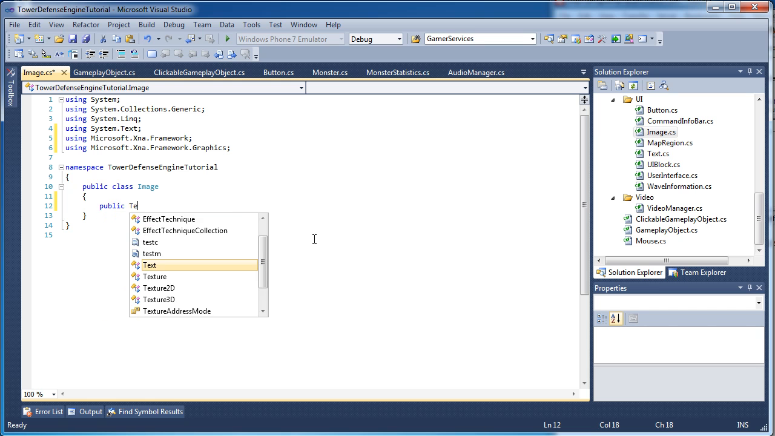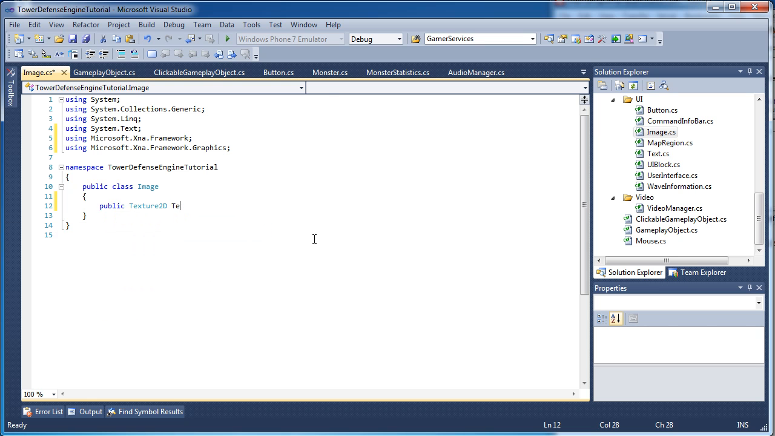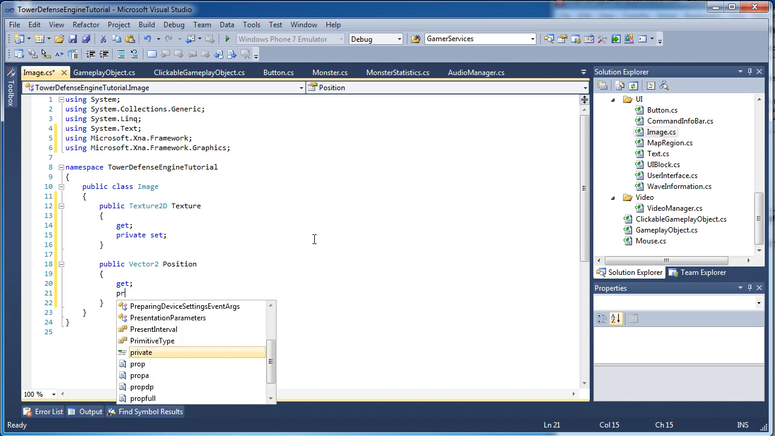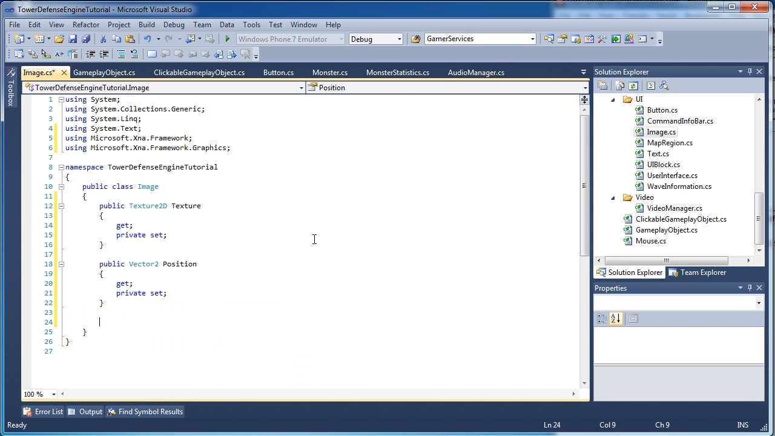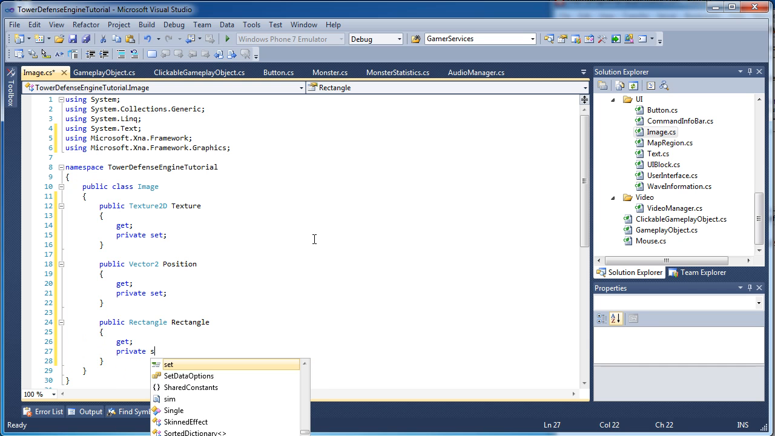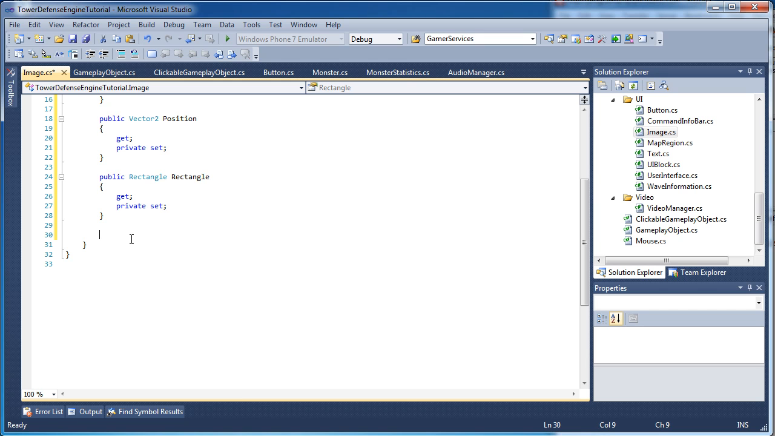We have a public Texture2D texture, get and private set. We will have a public Vector2 for position. We have get and private set. Then we have a public Rectangle for the rectangle, get and private set.